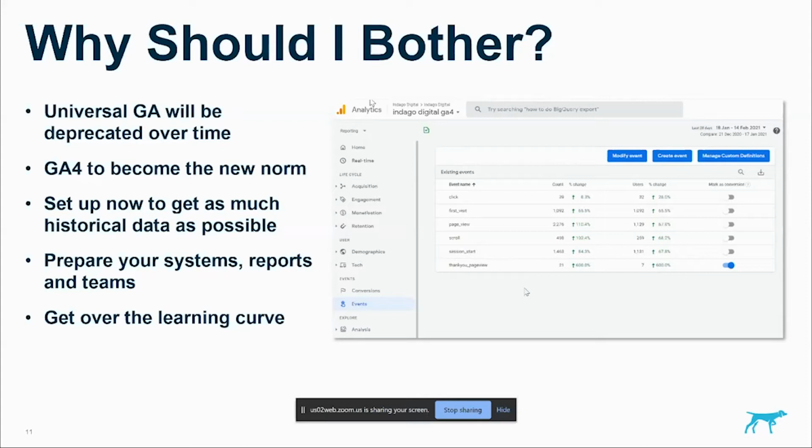Because the system is new, it's a new interface, new metrics and dimensions. There will be changes that you'll have to make to your systems if you're reporting off GA Universal data. Maybe you should start thinking about how reports from GA4 would work. There would be a learning curve for the teams and for everyone who's a regular user of analytics within your organizations to learn really how the platform works, where different reports are, etc. And the sooner you get used to the system, the sooner you'll get over that learning curve.